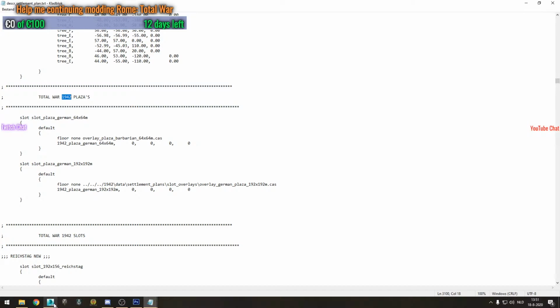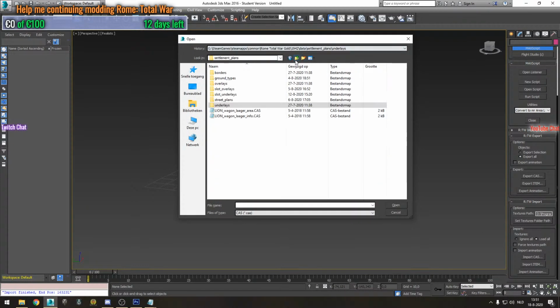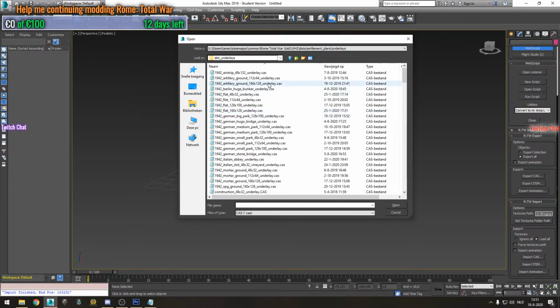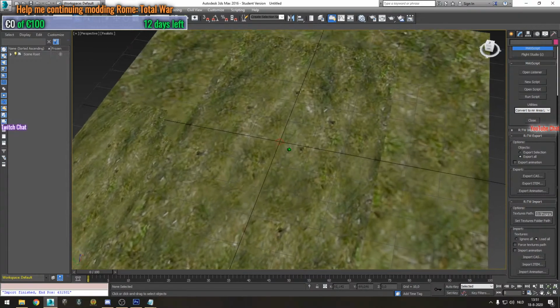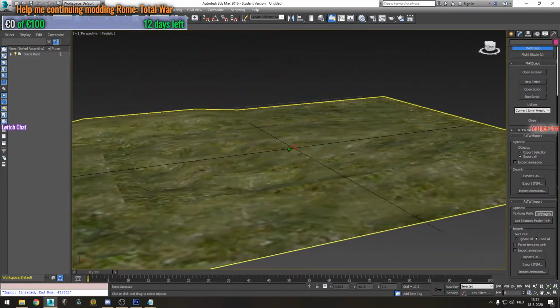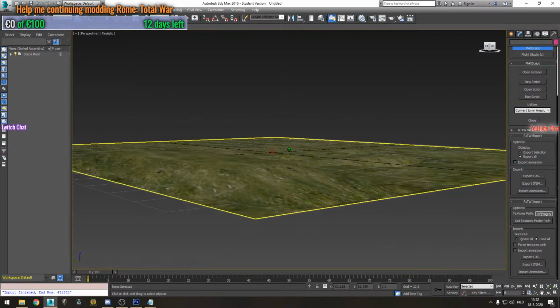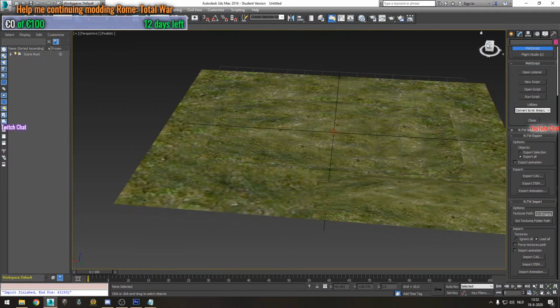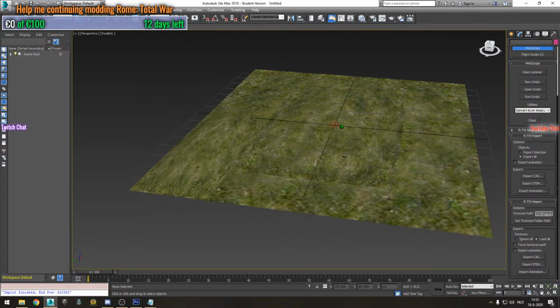And one good example, let's import. You can export it under slot underlays and overlays. For example, the artillery ground, the biggest one, this one. Yeah, as you can see, the texture is quite messed up, but it doesn't matter. The game doesn't load this texture in the game. So the overlay tells exactly what textures you are using.